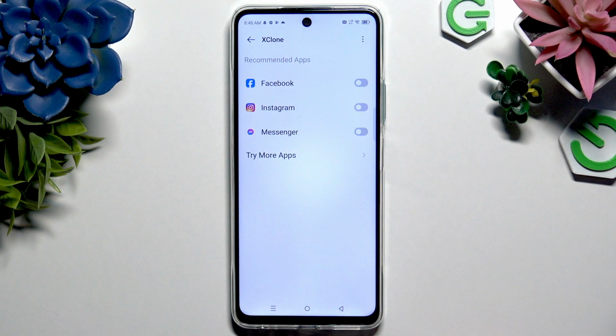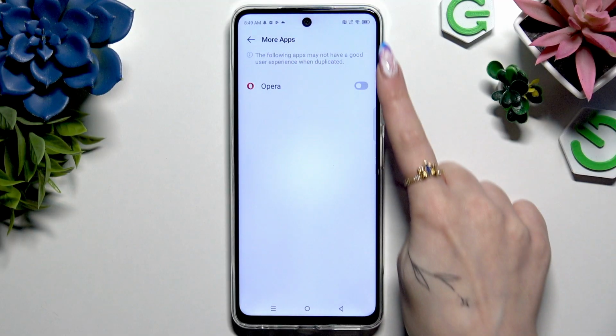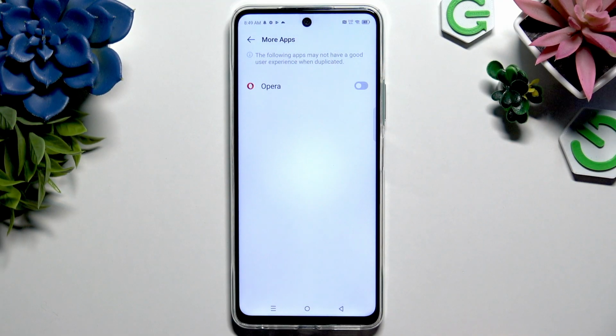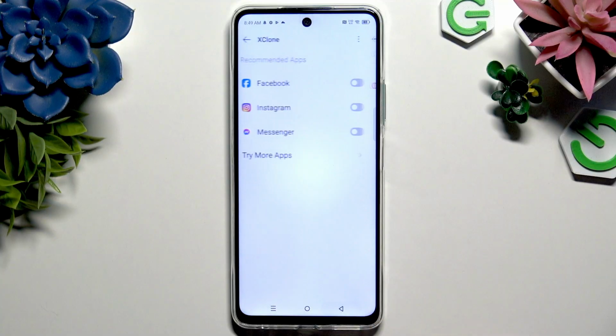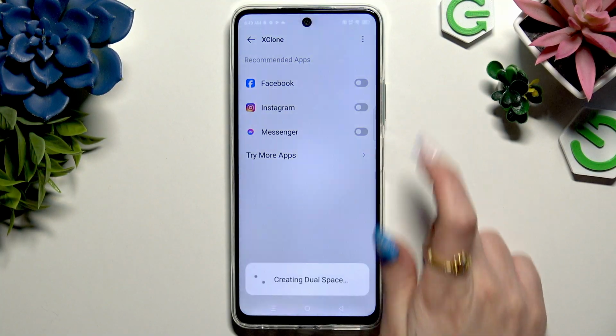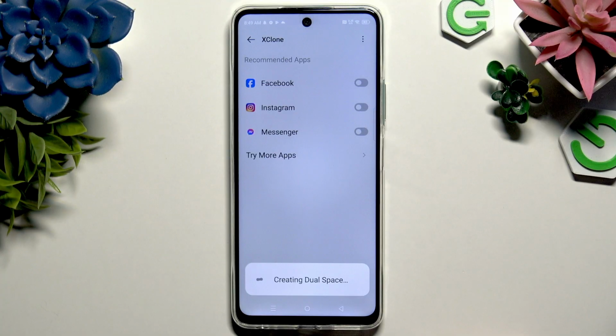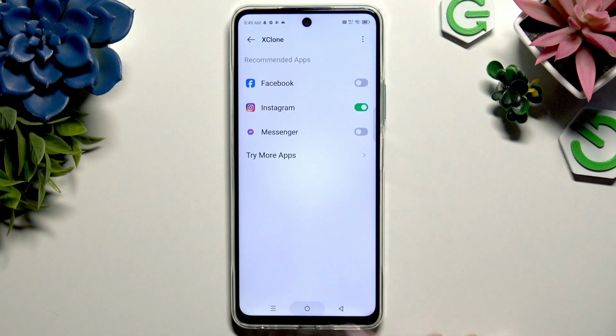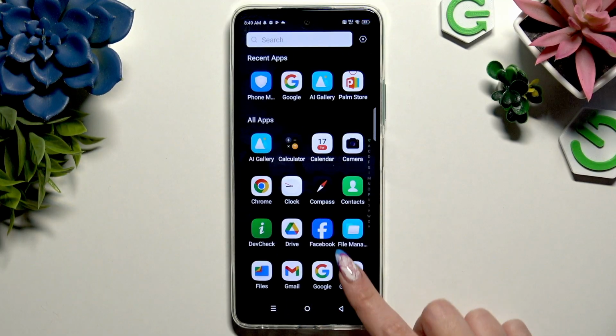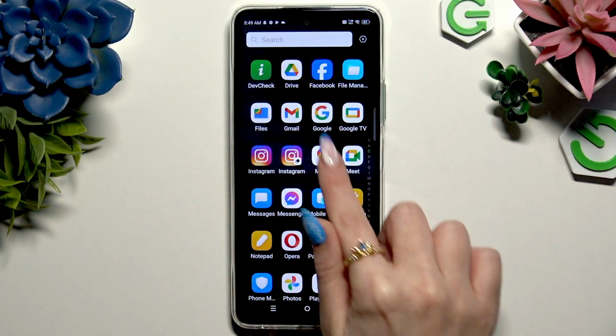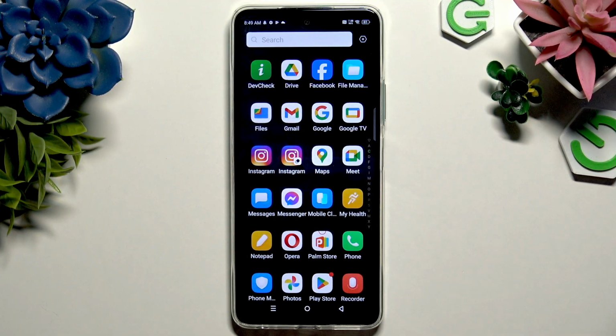You can also click on Try More Apps and clone any of those listed here. Wherever you decided, when you're ready, click on the switcher and wait. So when I go back and check it out, I can see that my app was successfully cloned.